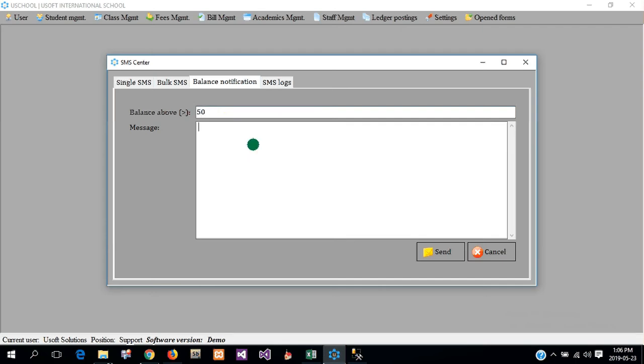So here, the system will send the message to all parents who owe 50 cedis and above in the school. And the system will automatically come with a template which has the name of the ward and how much he owes, so the parent will receive it. So you have something like, Dear Mr. Menu, the outstanding fees for your ward, Kofi Menu, is so and so. Then the school can add any other information you want to add.